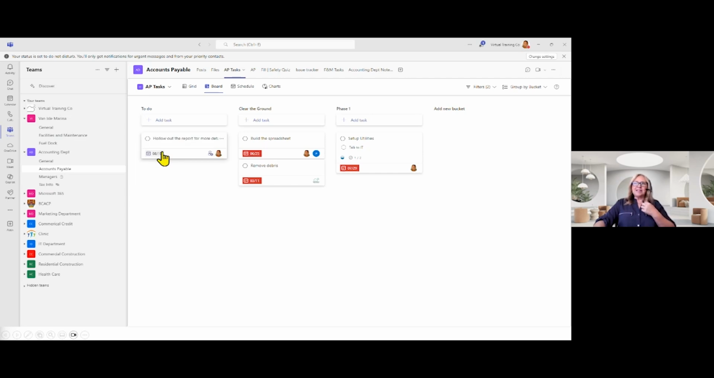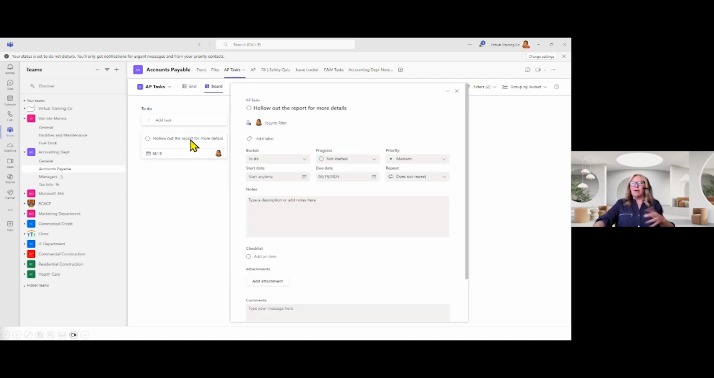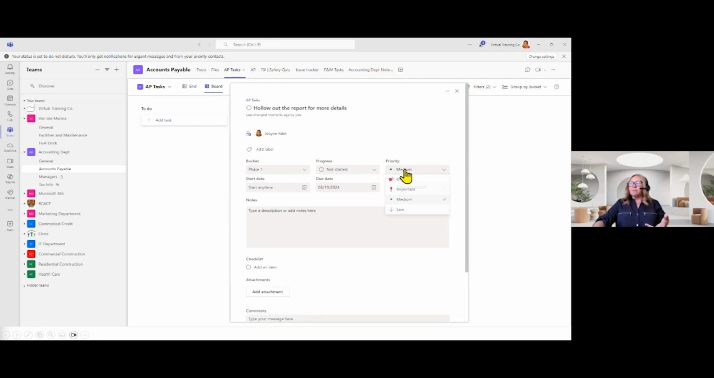So I have this task, hollow out the report. Don't know where that came from in my head, but anyway, I'm going to click on the name of the task and I get all the details. So it opens in a window instead of a pane on the right-hand side. I could choose a label to add it to, kind of like a category. I could choose a bucket for it to go into. Maybe it's going to be a part of phase 1. I could choose my progress, my priority. I can put in a start date. I need to start it on Friday because it's due on the 19th.